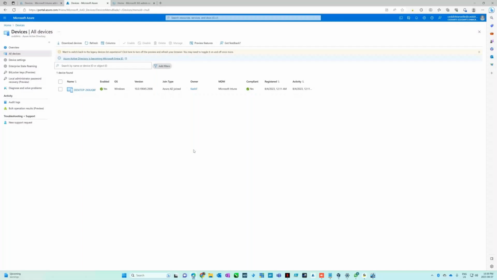Okay, guys. So in the last session, we discussed Azure AD registered devices, Azure AD joined devices, and hybrid Azure AD joined devices. Now we have seen two scenarios. The first one was Azure AD registered, and the second one is the Azure AD joined device.